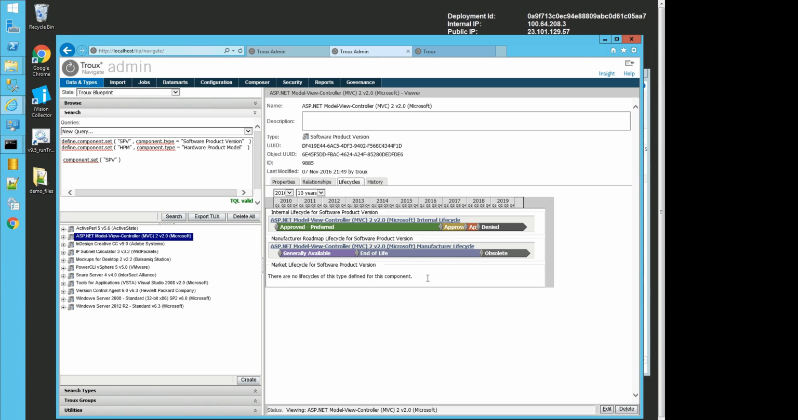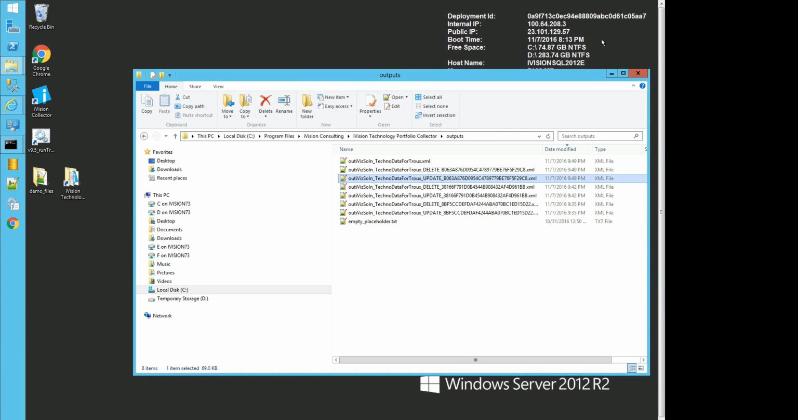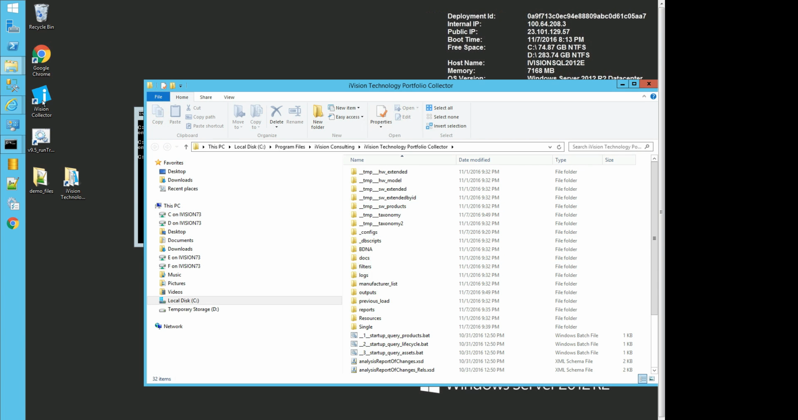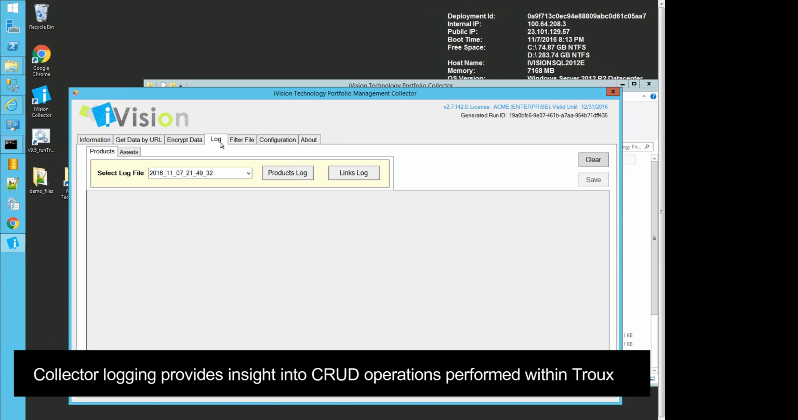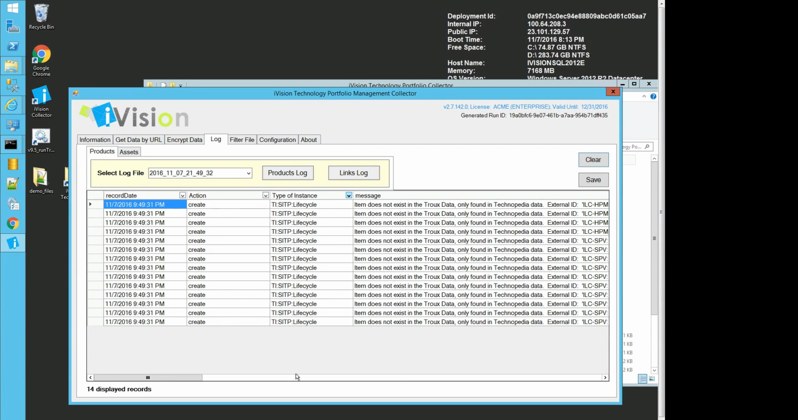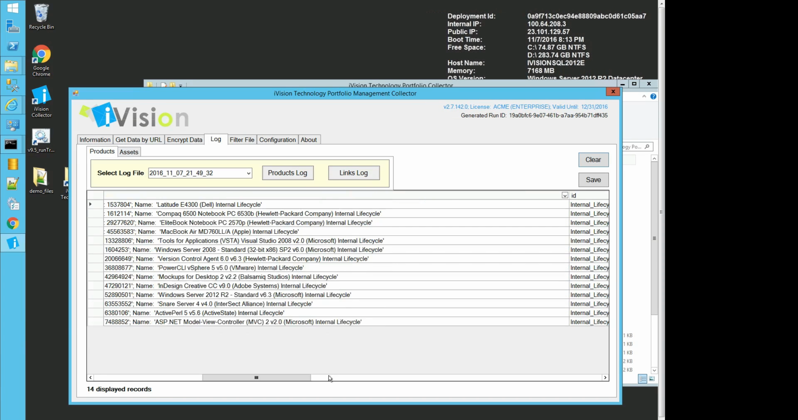It can be controlled by the organization if required and changed, but overall, a general rule is applied to create these internal lifecycles. One of the things that the collector does is, as it runs, it writes to the log file. I will run the user interface to show the logging capability. Once you open the iVision TPM collector UI, within the logs, you can see what information is getting created and deleted, if there was any, and how that information is getting populated into TrueSight.